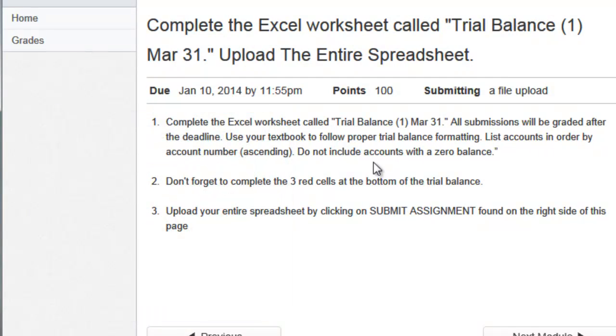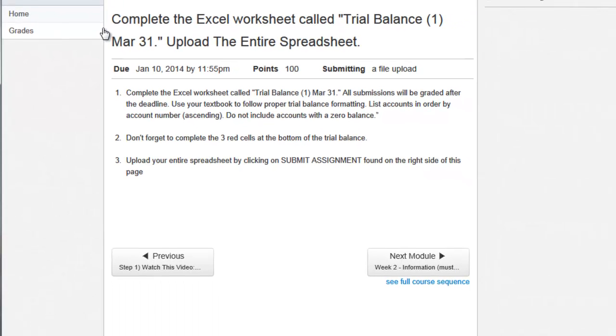Also, list accounts in order by account number ascending. That means from the lowest account number at the top to the highest account number at the bottom. And then it says do not include accounts with a zero balance. Also, don't forget to complete the 3 red cells at the bottom of the trial balance.